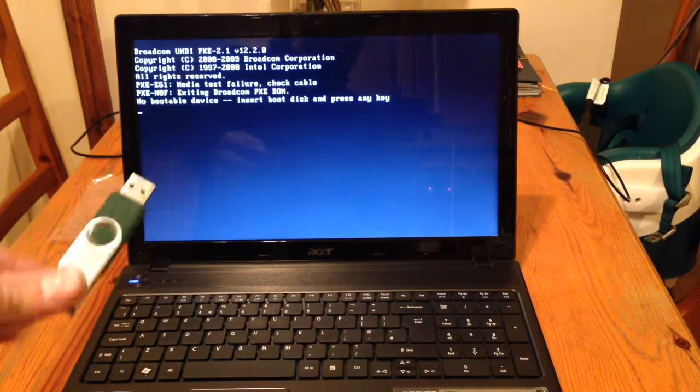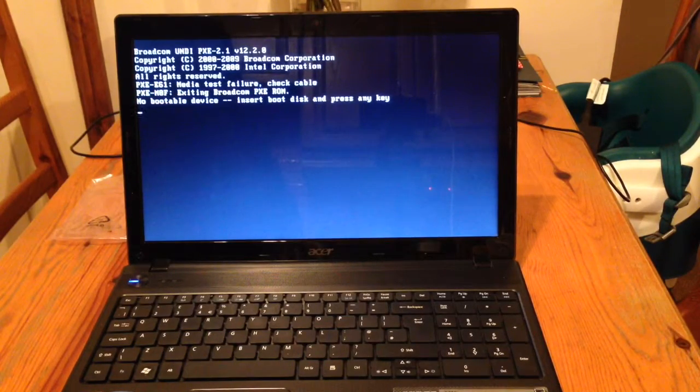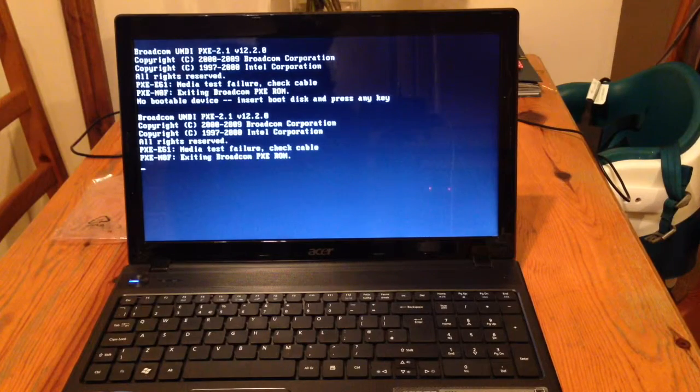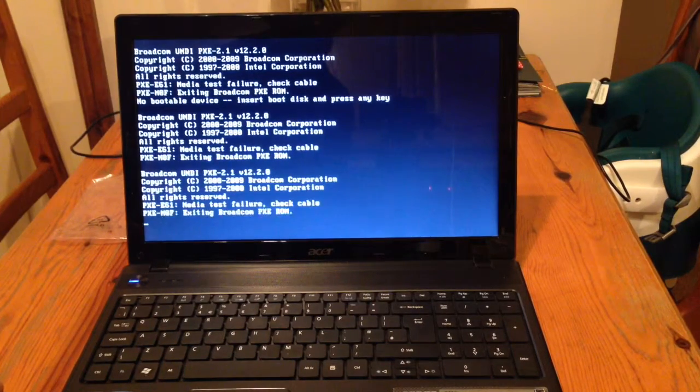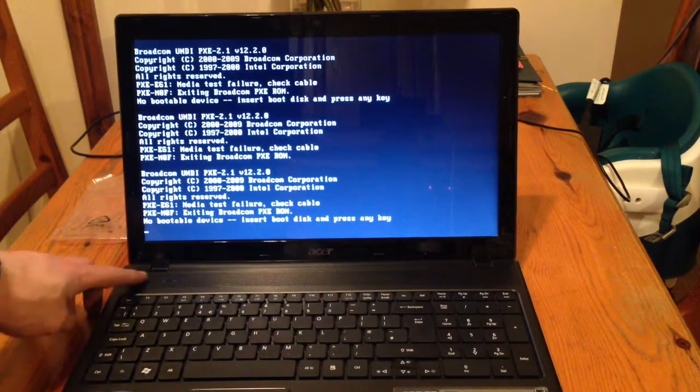Okay, I've got a Windows 10 installer. This is an ISO with both Home and Professional. Let's see if it will boot the USB drive. It looks like we're stuck in PXE boot. Let's turn it off and try again.